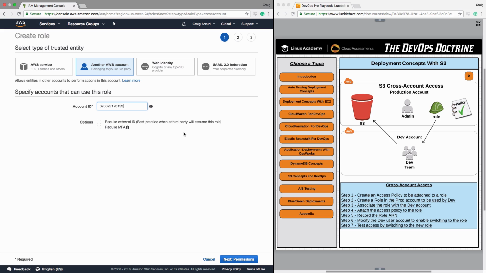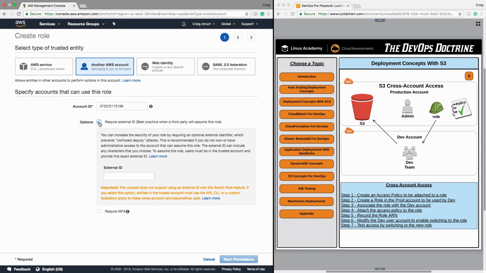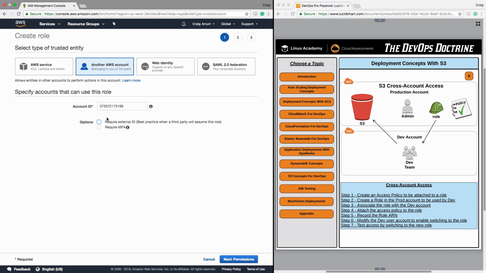your account. If you require an external ID, note, to assume this role, users must be in the trusted account and provide this exact external ID. That's important to know, but obviously not our situation. We own this account, so we don't need to provide that.